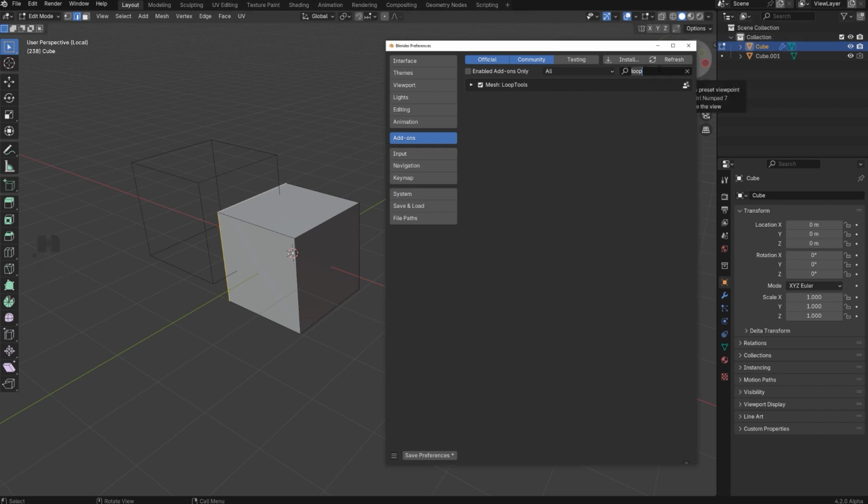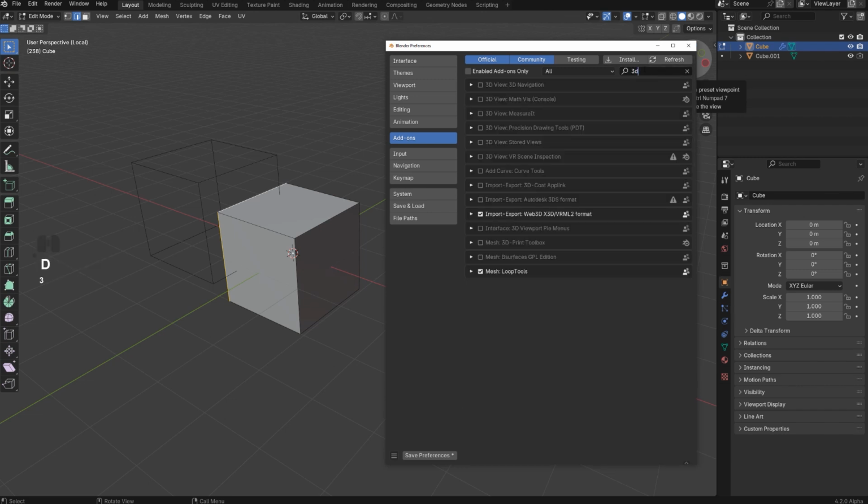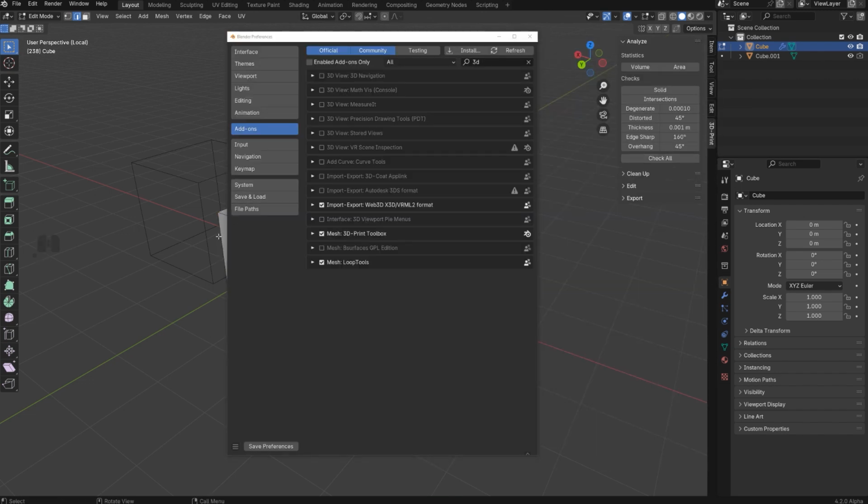Another one is going to be the F2 menu, which is for working with faces. Another one is 3D Print Toolbox here. This is technically for 3D printing, but this add-on allows you to clean a mesh very easily. So when I save preferences, go to the N menu, the N panel, you will see this add-on here, and you can actually go to Solid View here. Let me just collapse this.